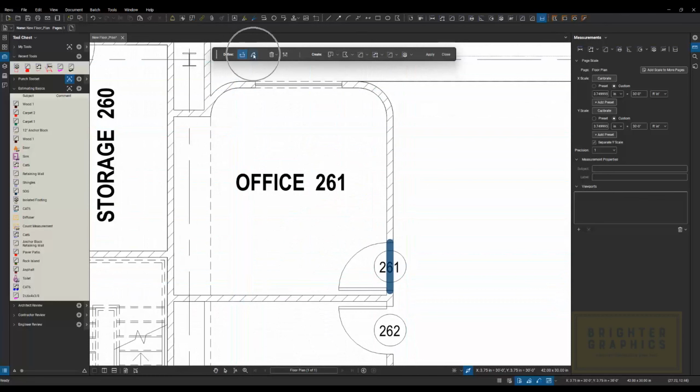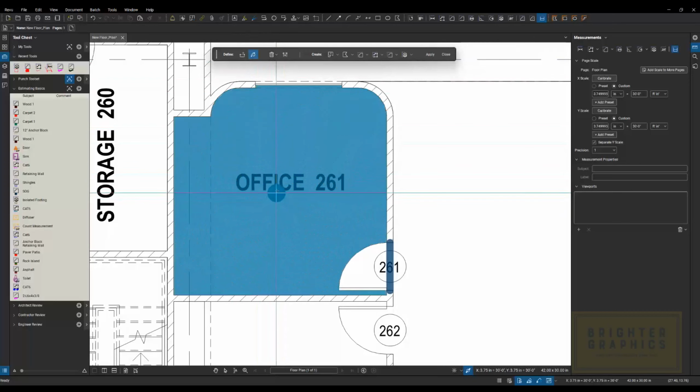Next, I'm going to select my paint bucket. I come out into the middle of the room here, and I'm just going to hold my left mouse button down, swirl a little bit, and let the paint fill the room. You can see that the continuous line of the door swing stopped the paint, so I'm going to bleed through that one. Again with the door tag, bleed through that.